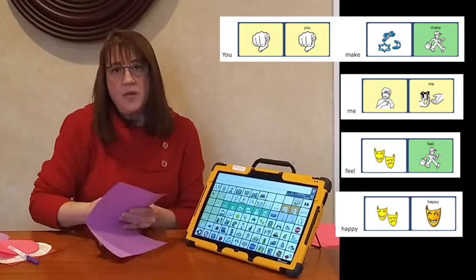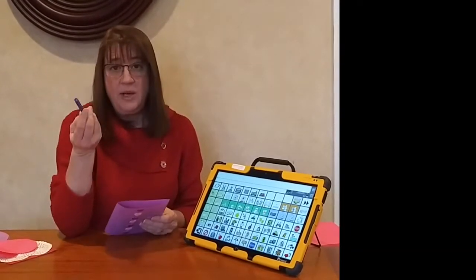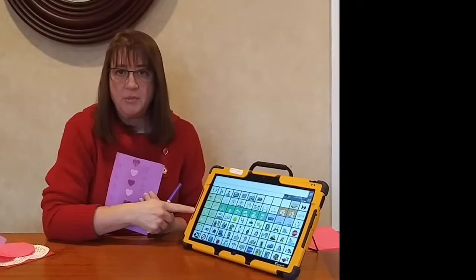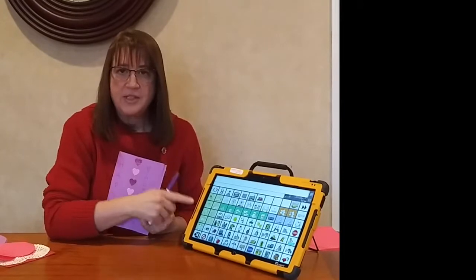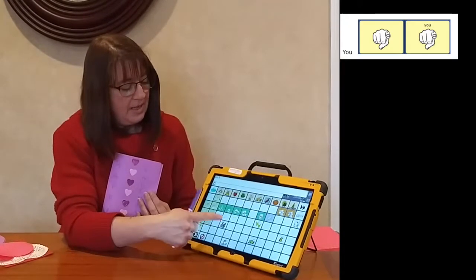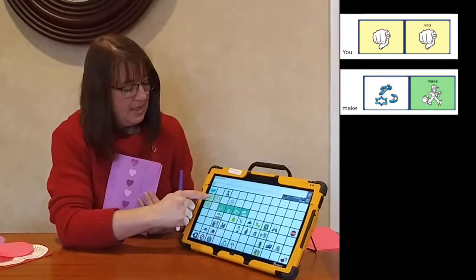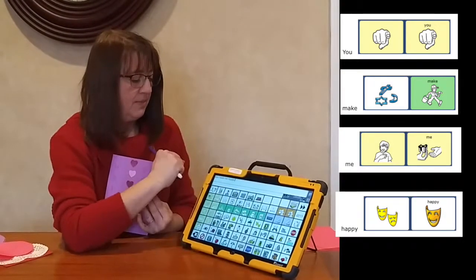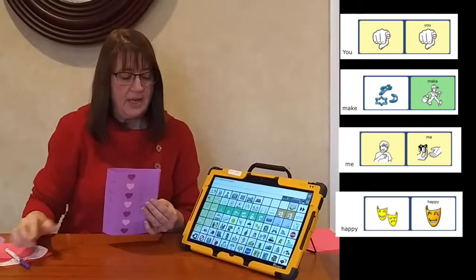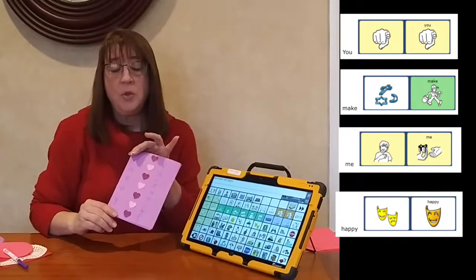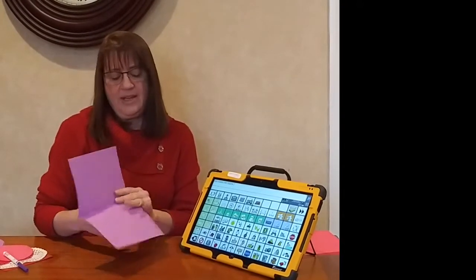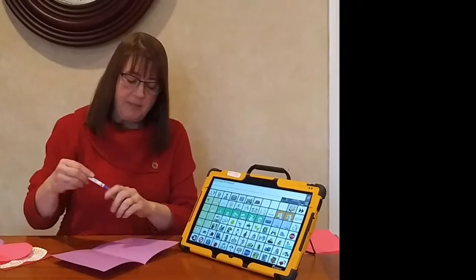Now, did you know that if you have a hard time writing with a pencil or a marker, you can actually hook your device up to a computer and write your messages out just like I did. I could say, you make me happy, and send that to the computer, and then you could just print it out. So there's lots of ways for you to be able to write with your device. All right, I think I'm gonna say you make me happy.